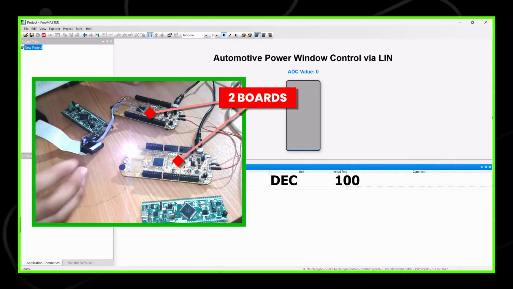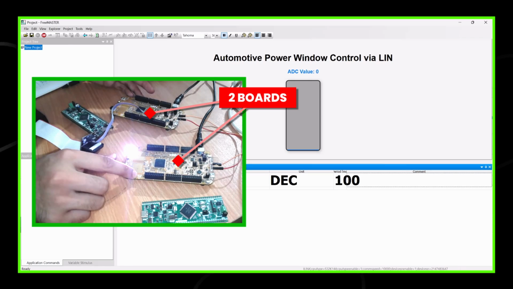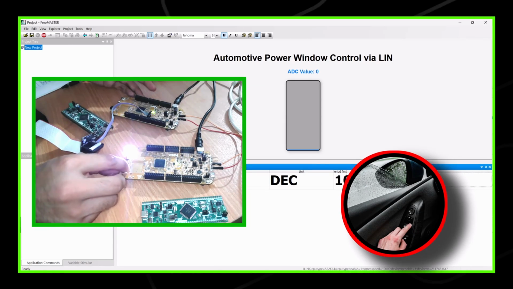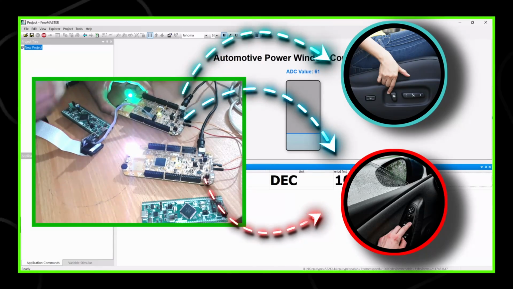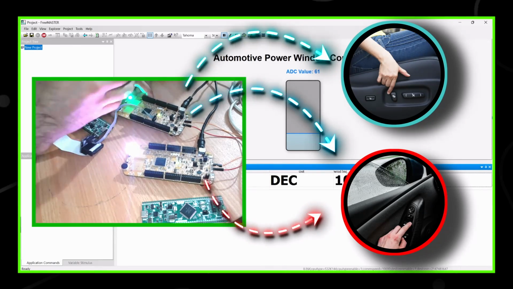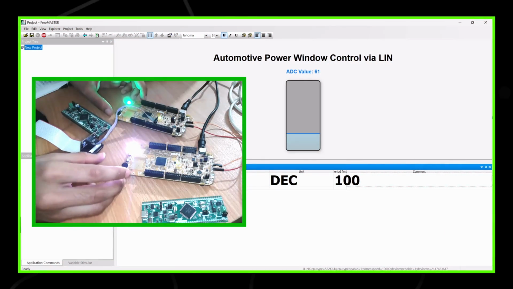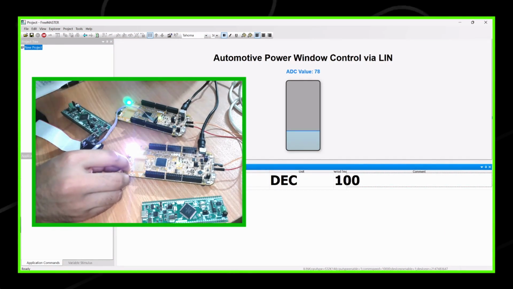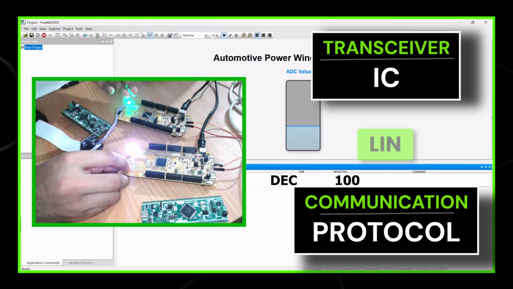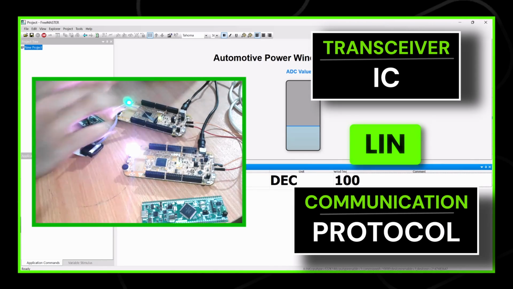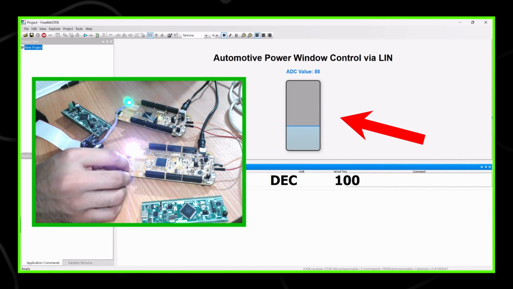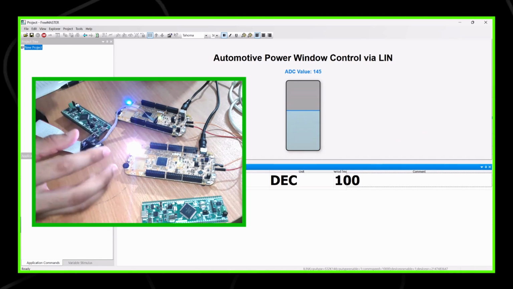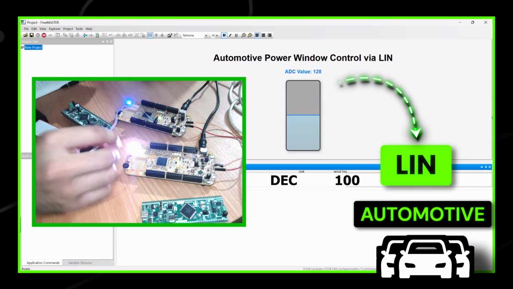Coming to the hardware demonstration, there are two boards. One is the LIN master, which will have the node to control the power window, and the other board will be connected to our power windows or any seat adjustments which need to be controlled by the LIN communication protocol. In this video you can see this is a LIN master and it is sending periodic LIN frames to the LIN slave via the LIN transceiver IC and the LIN communication protocol. And on the screen, as you can see, as we move the knob, our window is going up and down. So that is one of the very basic and simple applications of LIN in automotive.